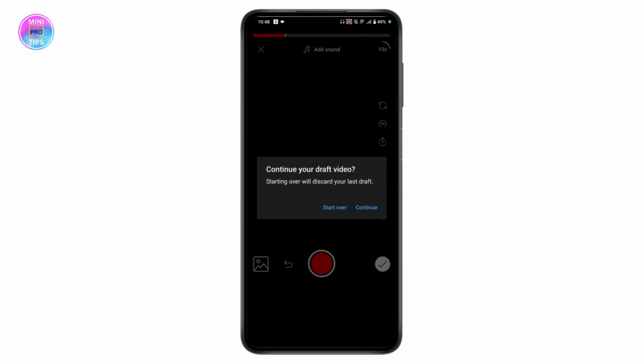draft video. So if you want to continue the draft video, tap on continue and it will take you to the draft video. Or if you don't want to continue and if you want to simply take another new video, then tap on start over and it will simply start over. So that's how you can go for your draft on YouTube.